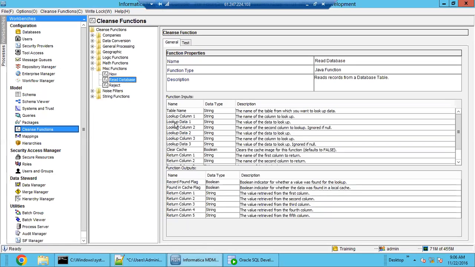So if we go to cleanse functions, if we go to miscellaneous functions, so here we have read database, right? So here we can connect to a database table, we can define the lookup columns and return columns, and accordingly we can do the lookup. So basically in this lookup, we are doing some kind of check, same like join, and then we are taking some return columns, okay?